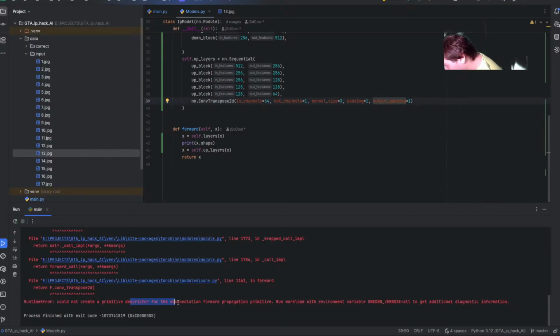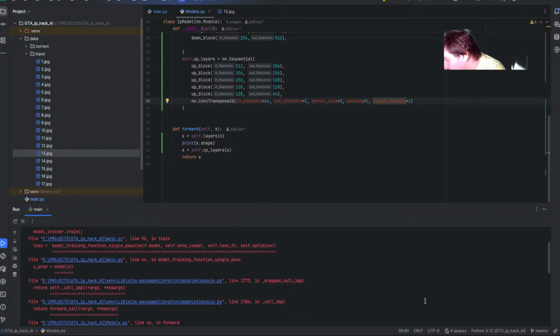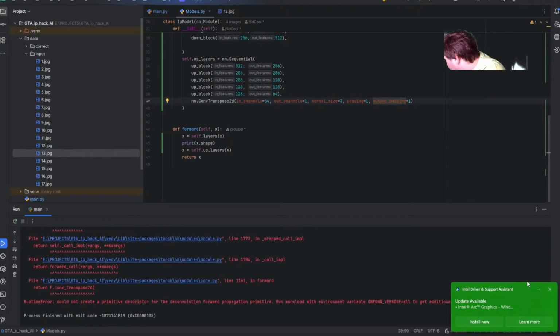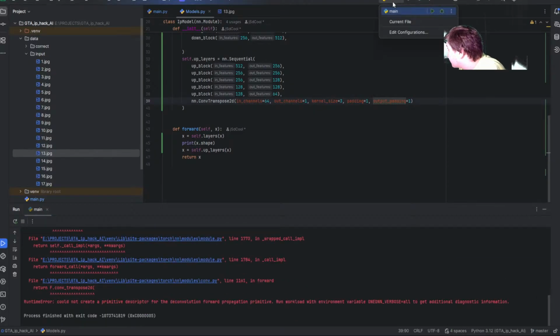Cannot create a printer script for the... Oh. Actually, this: could not create a primitive descriptor for deconvolution forward propagation primitive. Yeah, additional diagnostics information. Shut up about the graphics drivers. I understand that I have an update that needs to be applied.